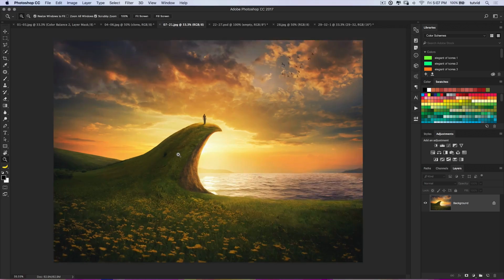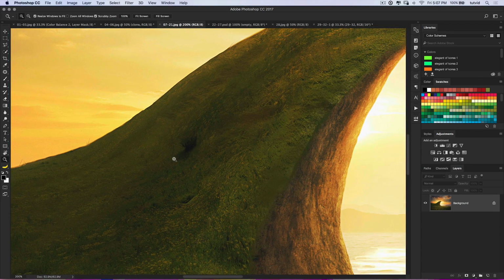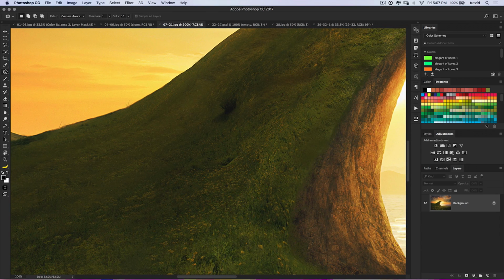I've got my background selected. I want to get rid of this dark spot here in the side of the hill. The patch tool makes this very simple. Now, the patch tool is located underneath your spot healing brush right there, patch tool, and I want to set it to patch using Content Aware, and I typically, especially with a very fine pattern, I'll set structure to 1 and color to 10. In this case, works great.